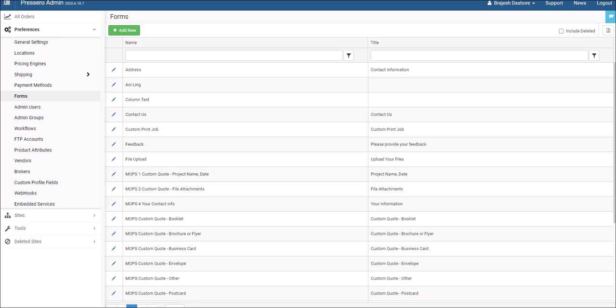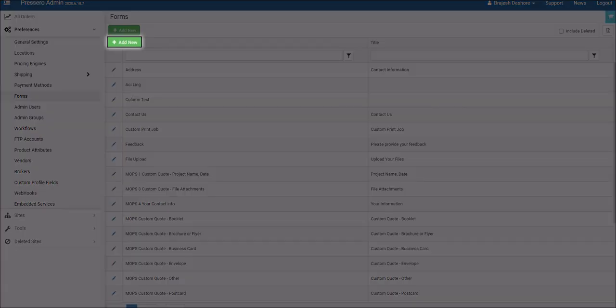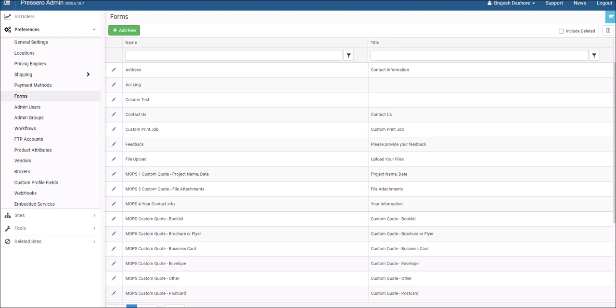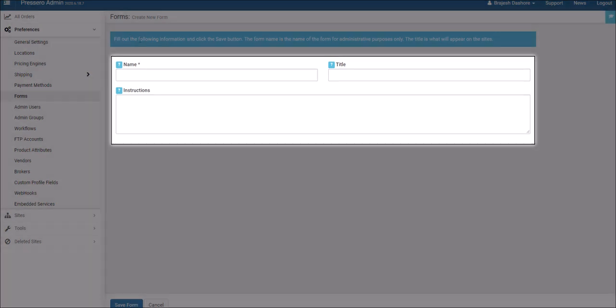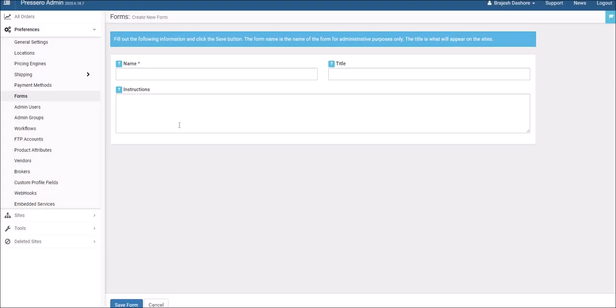In most cases, you will have the option to add new content to an area. You will find at the top of a page an Add New button. Clicking on it will open up a form area for you to complete necessary steps to create a new record.